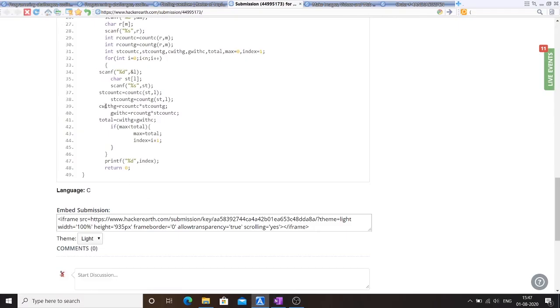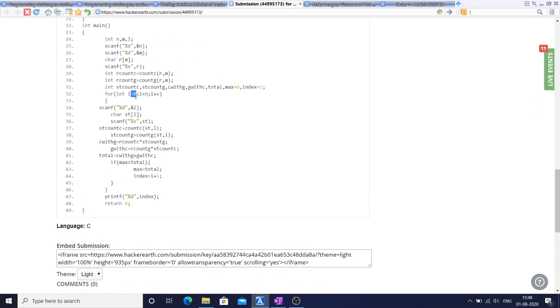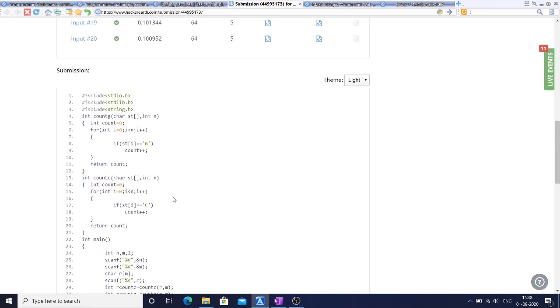Now we count C with G, then G with C, and add them to make the total. If the total is more than the max we found earlier, we replace the max, and we have to print the position. We don't have to print the maximum, we have to print the position. So we store i, and the plus 1 is done because we started from 0. If we had started from 1, the plus 1 would not have been there. In the end we print the index of this position. So this was the code.